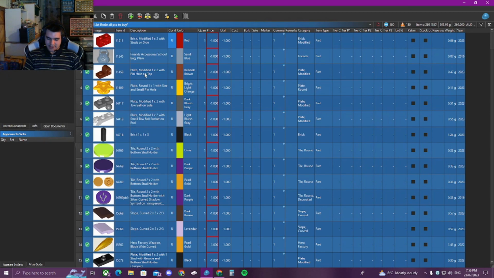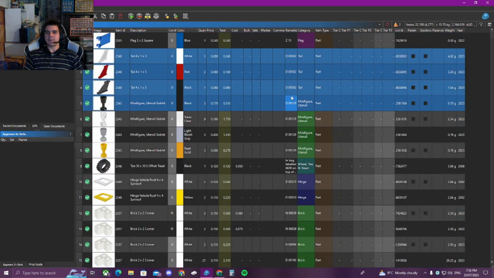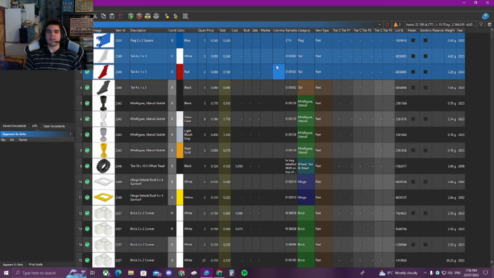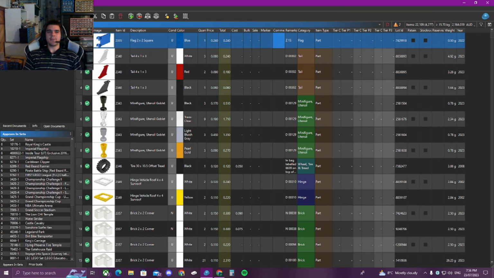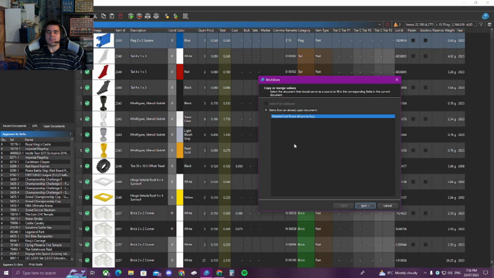Step 2 is to copy the comment to your store. And the reason I'm using comments is because we all use remarks for our drawer numbers, right? You can use remarks, but doing so means it's going to be harder to find the pieces in your store. So I recommend using comments. So what we want to do is go edit, copy values from document.